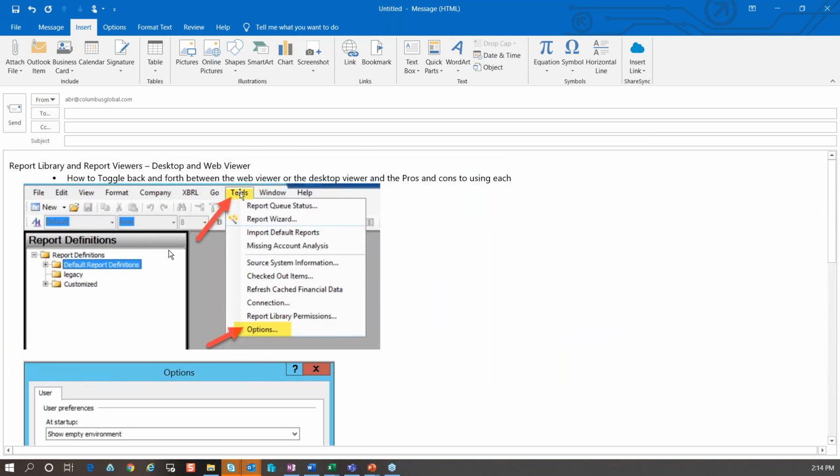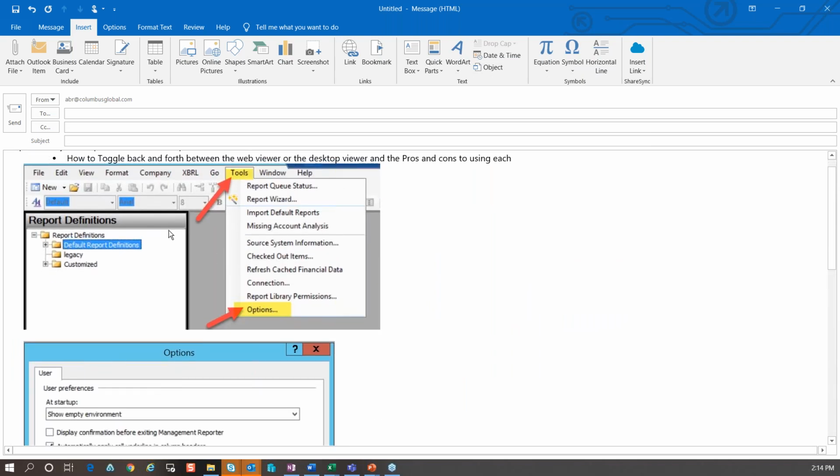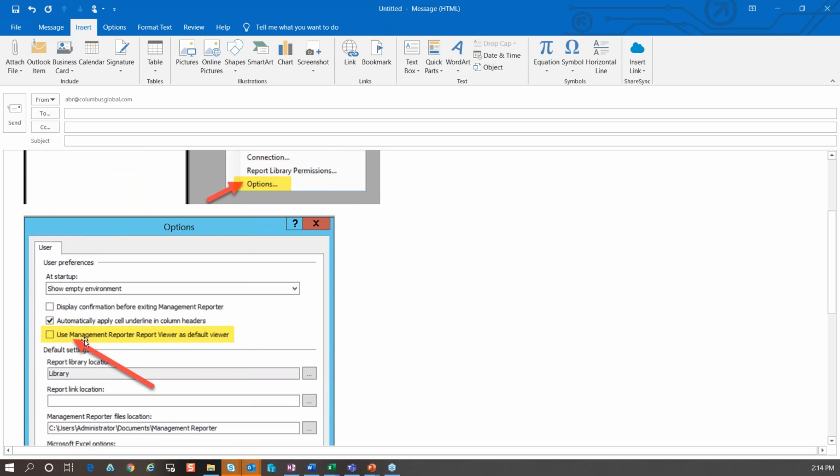Okay, so if you go to Tools and then Options, it says Use Management Report View as a default viewer. If that's deselected, it will use the web viewer. So when you generate a report, as long as your Tools, Options, and then this is not checked, it will actually take you to the web viewer versus the desktop viewer or the report viewer, whatever you want to call it.